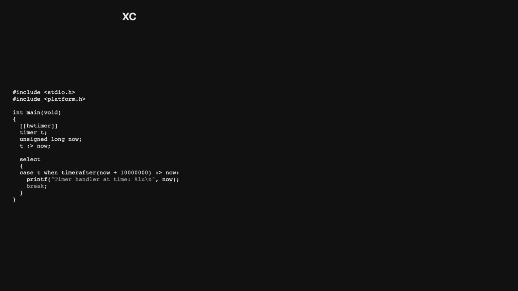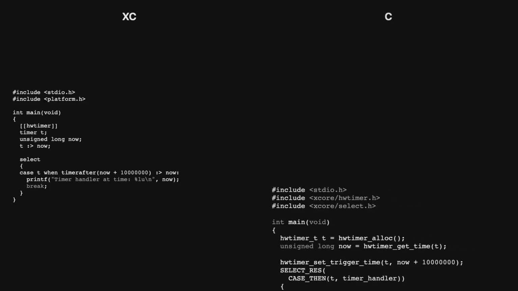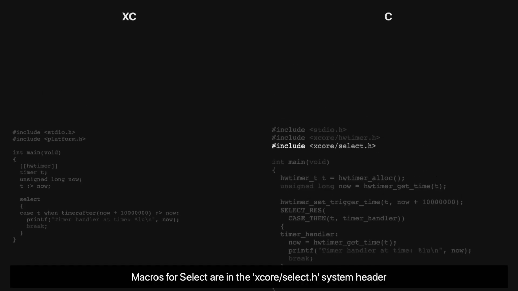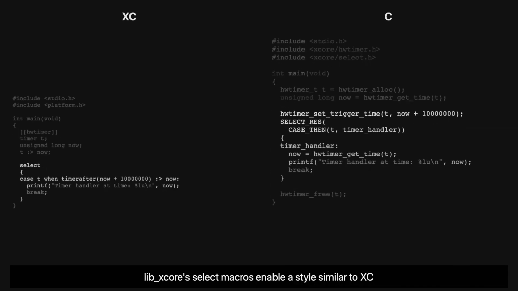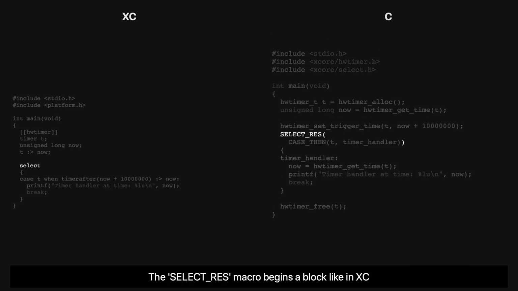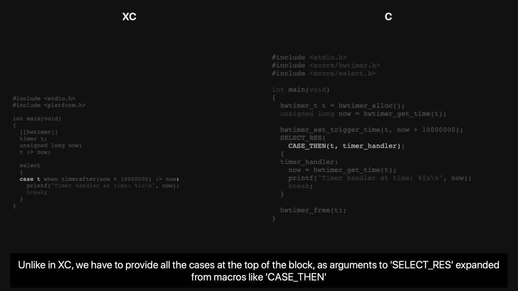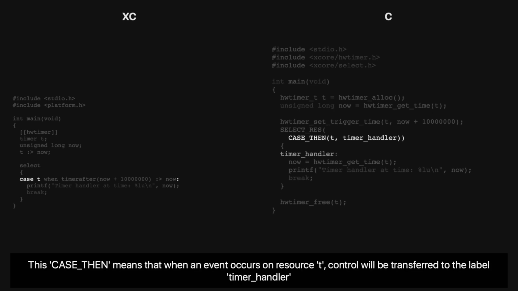Looking at some code, on the left we have a simple XC select which handles a timer event. In the C version, we start by including the xcore/select.h header, which provides the select macros. You can see that these macros enable a style similar to that of an XC select. The structure is similar, but unlike XC, we have to provide all the cases we're selecting on as arguments to the select_res macro. In this case, we're specifying that when an event occurs on our timer t, we should jump to the label timer_handler.